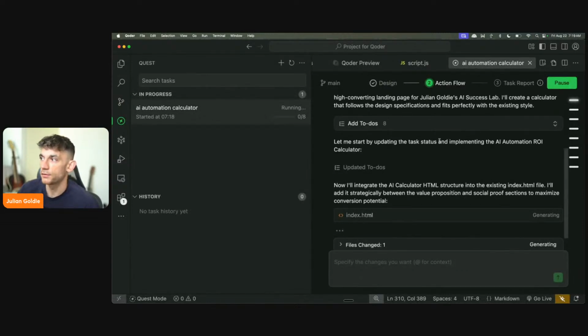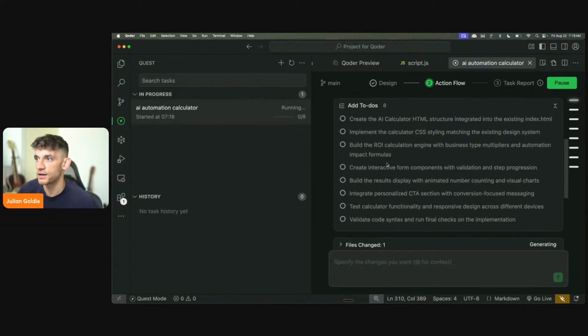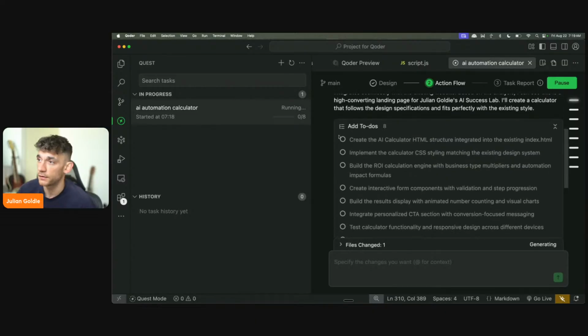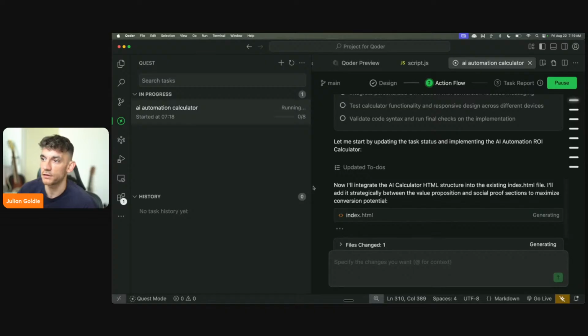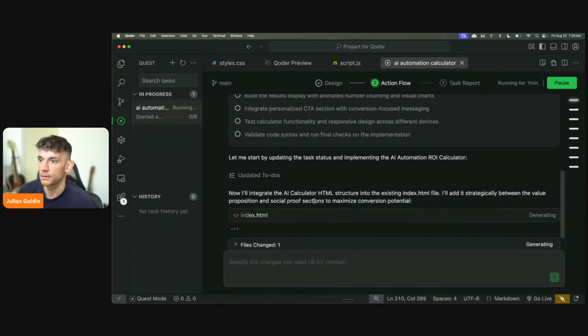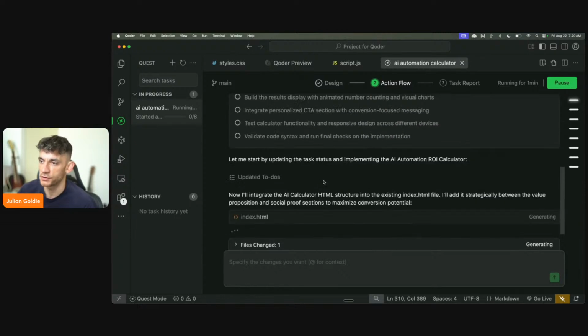So it's now editing the files. You can see it's got 8 to-do items here, and it's going to tick them off, kind of like an AI-powered to-do list, like Trello, but AI. And then you can see it's like, right, create the HTML, implement the CSS, build an interactive form, build the results display, integrate it with a CTA, test it, and then validate it, right? It's just like a coding agent. So it's doing task 1, which is the HTML structure.